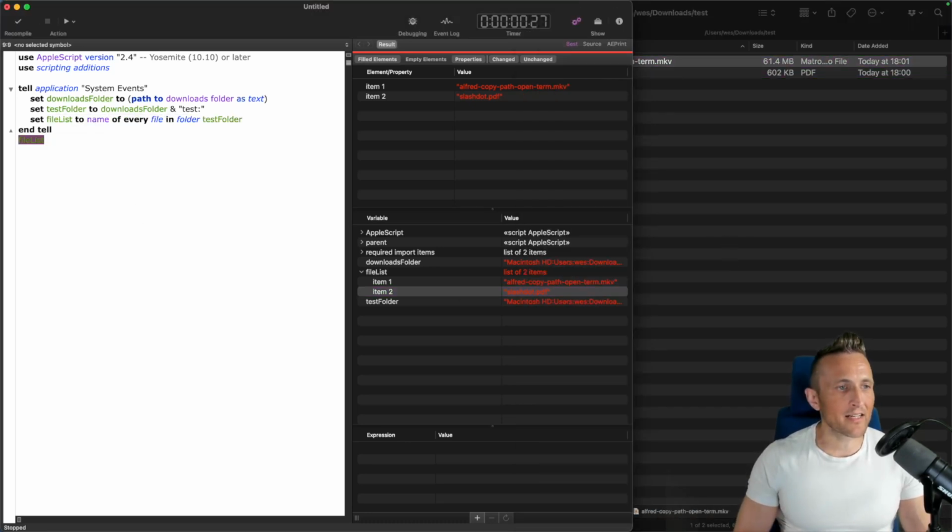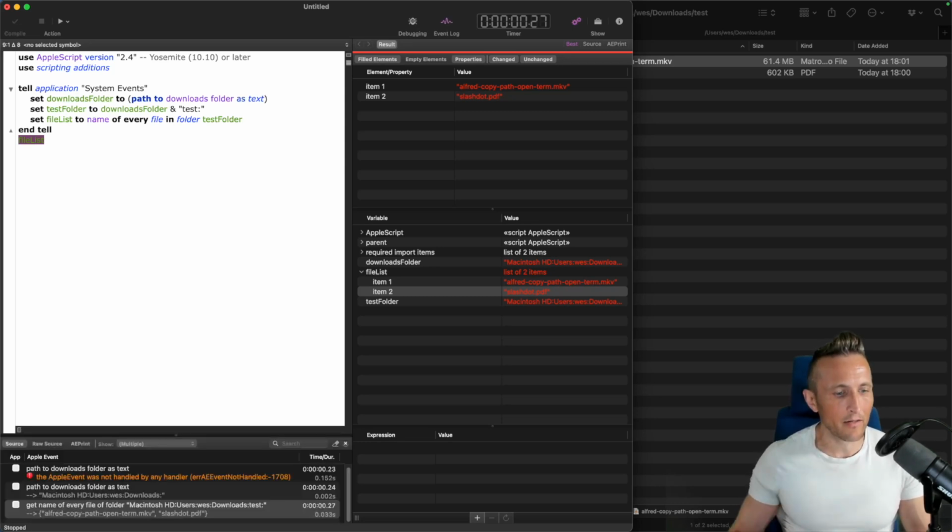Now, in this case, it's got an extraneous line here that basically just prints out the file list. If I were to look at the log here, it should print out the file list at the end, which is fine. It's not necessary, but I could get rid of that, and then I can just settle on this code right here.